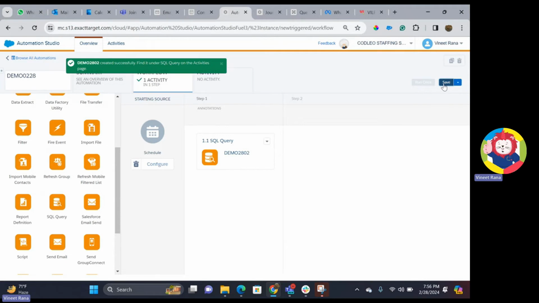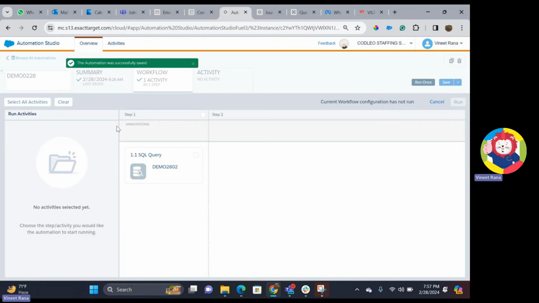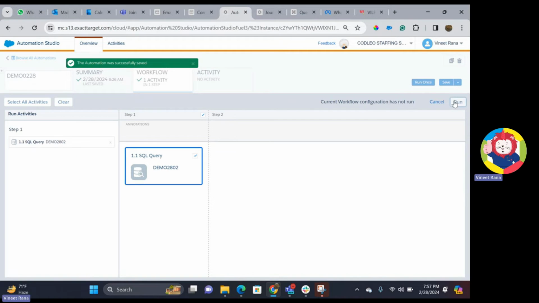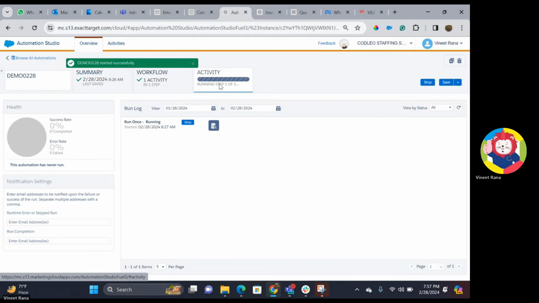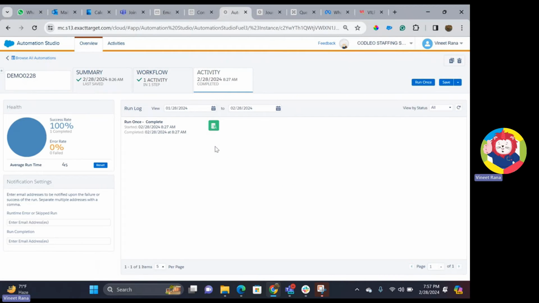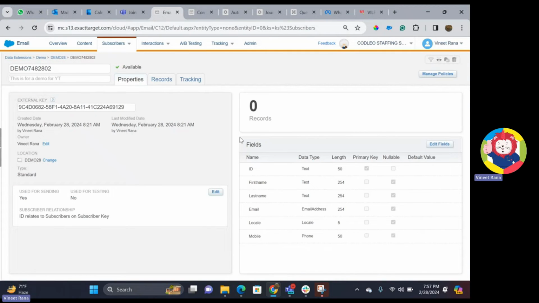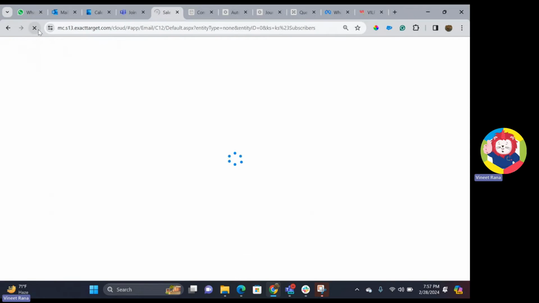Once that is done, let's run it. Save, run, select, run. It will take a few minutes. So you can try refreshing it. Perfect, boom, it's done. Now we can see that we don't have any data right over here, but let's refresh the screen.